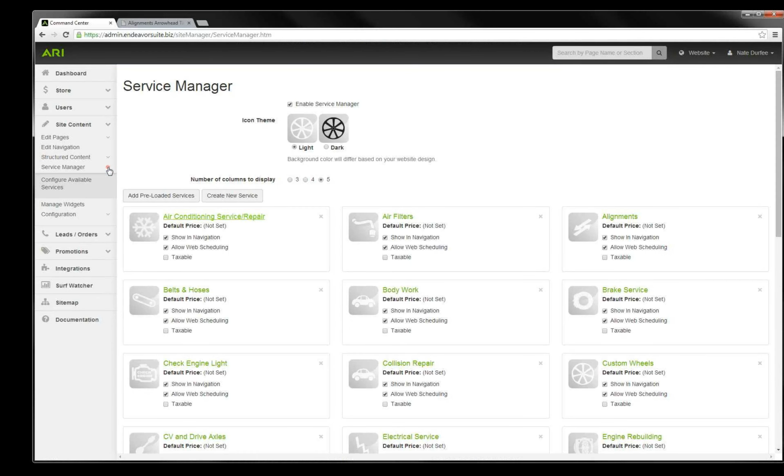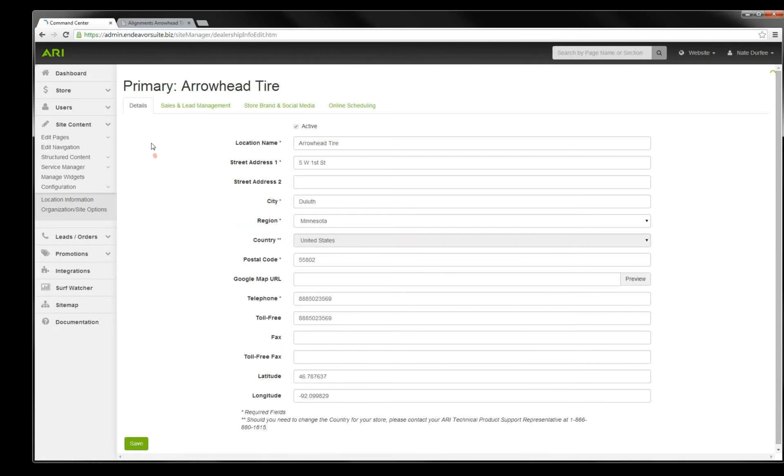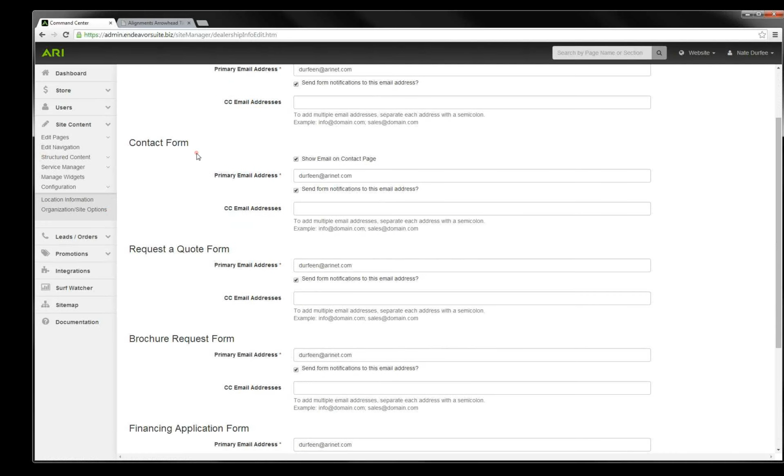That'll bring us to the configuration here in site content, or the location information. That's going to default to the details tab here, and that's going to have your company name, street address, phone numbers. And then if we go to the sales and lead management tab, this is where you would plug in what email address you want the notifications to go to when the forms are filled out on the website.